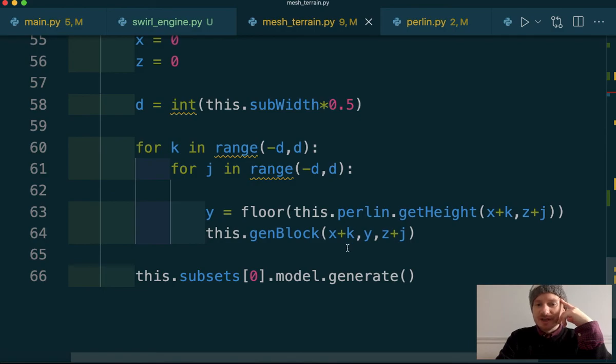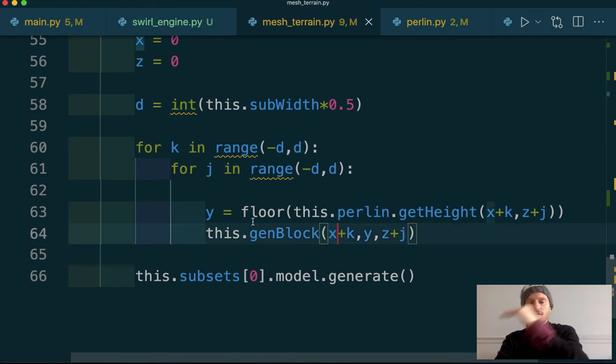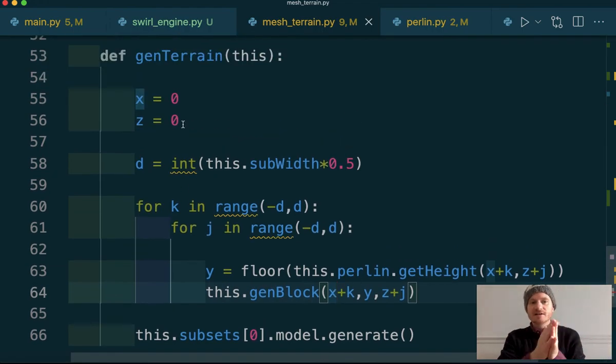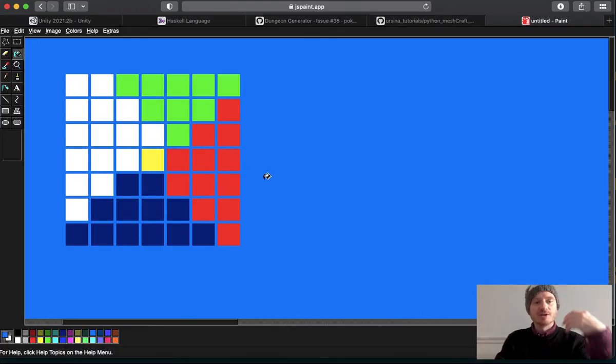And the position is going to be X plus K. So the K is how far along the subset we've gone, and the J is like the columns or the Z of the subset. But the X and the Z, that's always going to be 0, 0 in our world. So we want to change that as the player's moving around the world. We want X and Z to be different. Let's go back to my diagram. I'm going to use it slightly differently now.